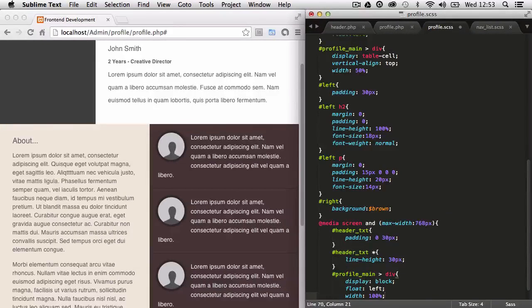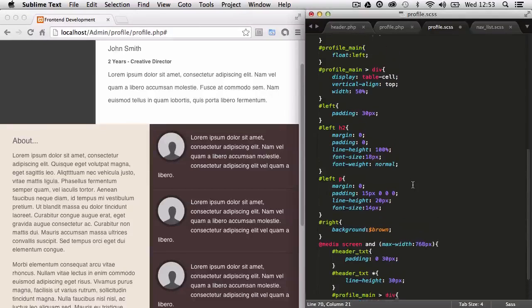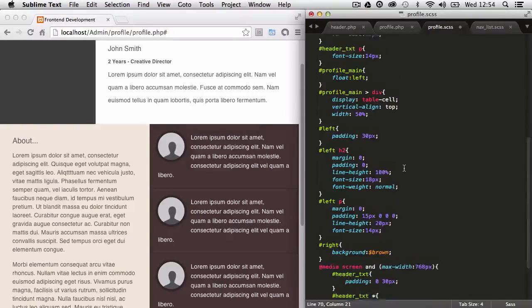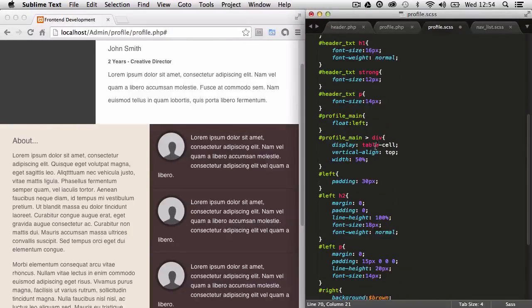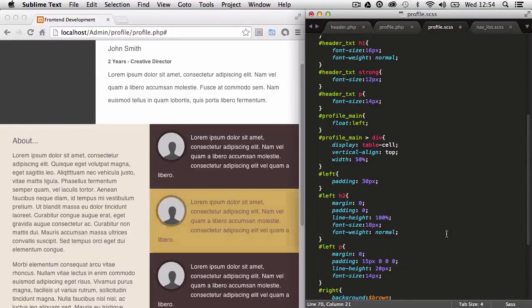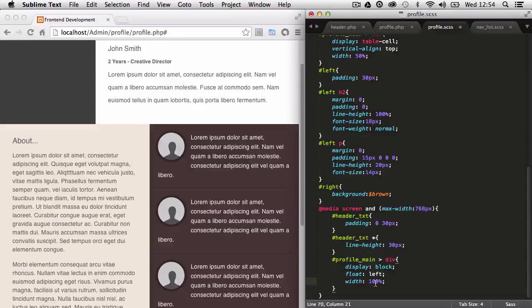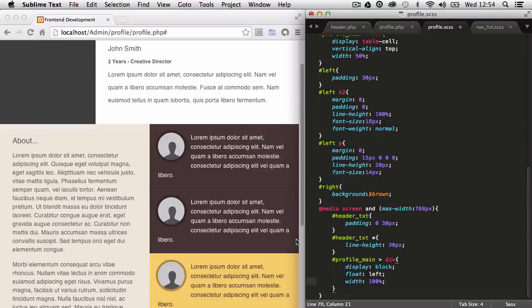Now, there's also something very important to note right here, and that is the fact that we've set the padding on the left div. When we set the width to 100%, it's going to go to 100% of the browser's width, but then also it's going to add the padding on top of it.